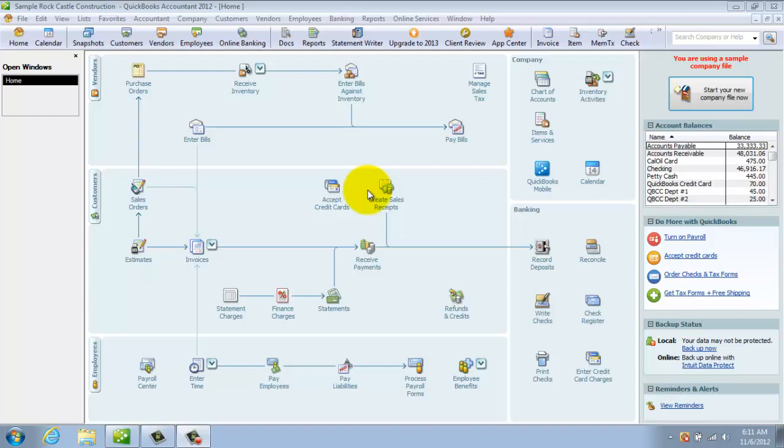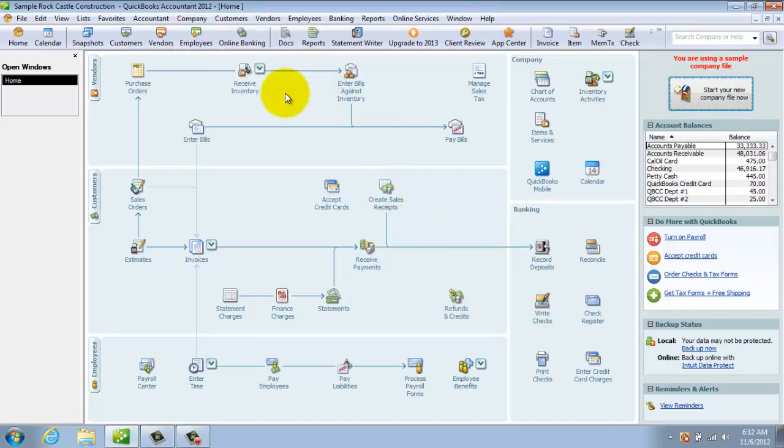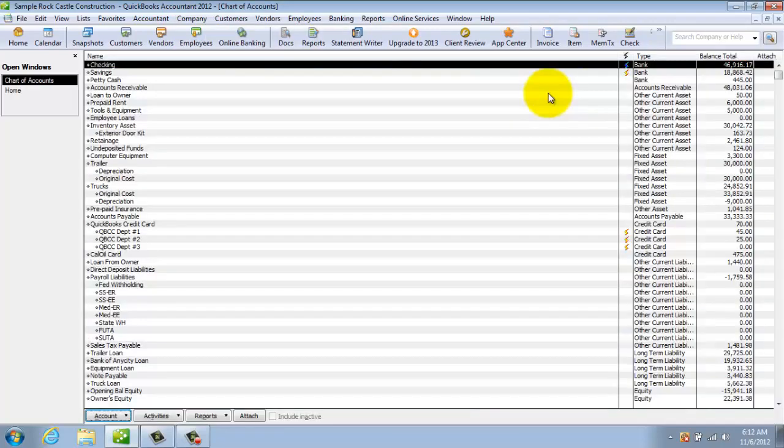qbuniversity.org. And I wanted to put this video together to show you how to add accounts in QuickBooks. Now, this would be for your chart of accounts. Where you can find that is if you go to the Company drop-down menu. There's a couple ways you can find it, but the Company drop-down menu, Chart of Accounts, or simply if you're at the home screen here, you can go to Chart of Accounts.